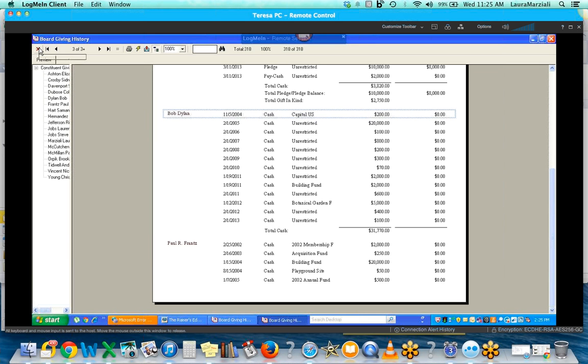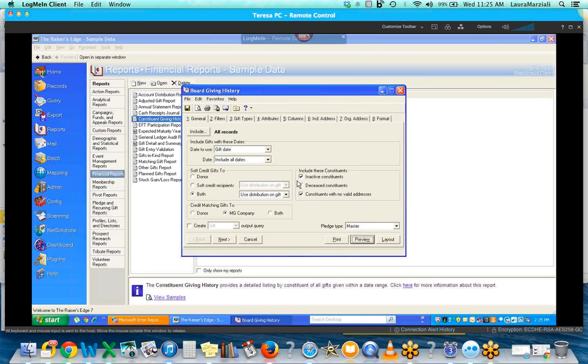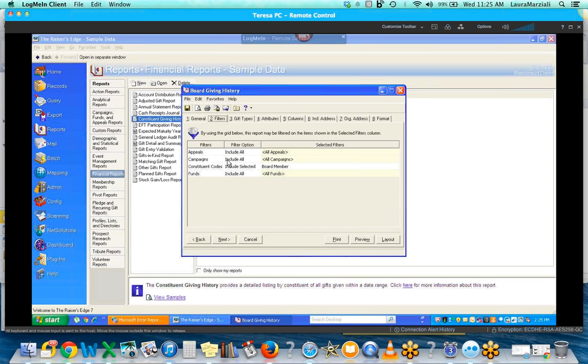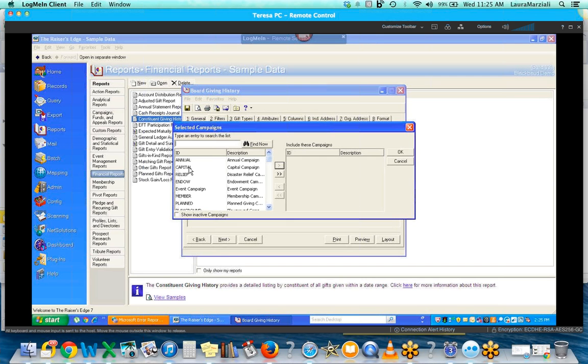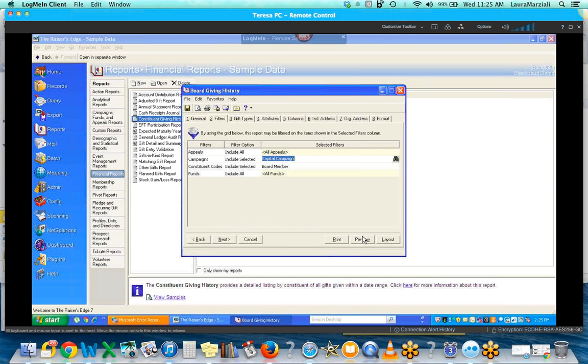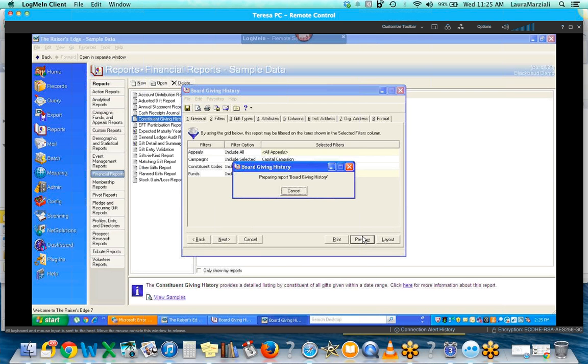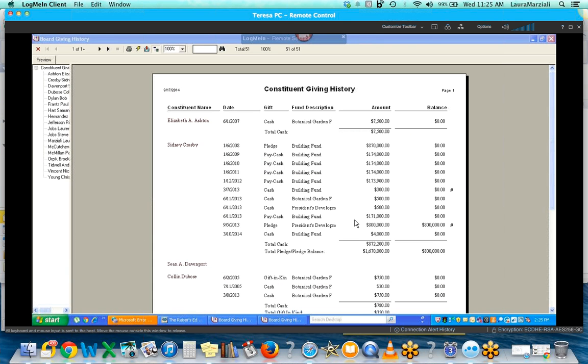Okay, and say you wanted board members who have given to the capital campaign. Then I would go to filters and say campaign, include capital, and that would show me all board members and what their gifts to the capital campaign have been. So you have one report and you just need to know how to filter it to get at what it is that you want.